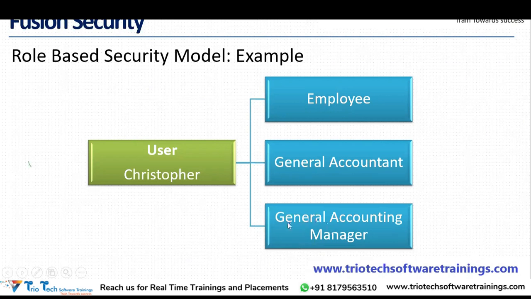Similarly, accounting manager. So this was the junior accountant role. Now, the accounting manager, being a manager of the accounting department, will have his own privileges, tasks and activities that he will have to manage, which a general accountant or a normal subordinate accountant will not have. So that is why there is another role called general accounting manager, which gives certain additional privileges.